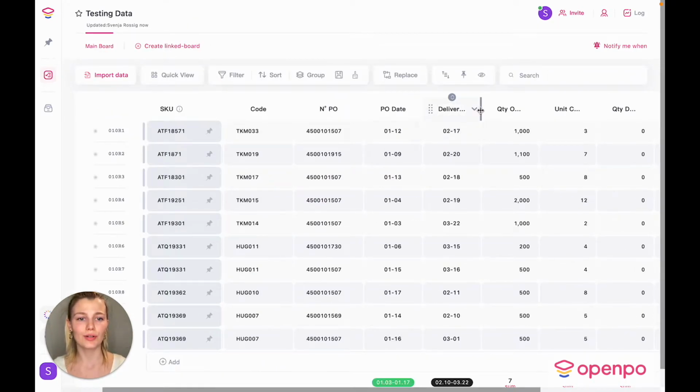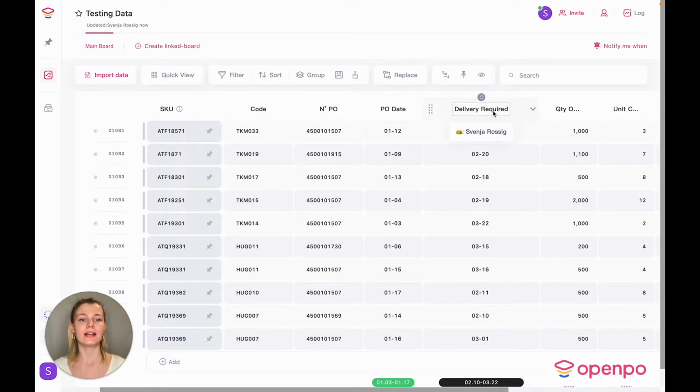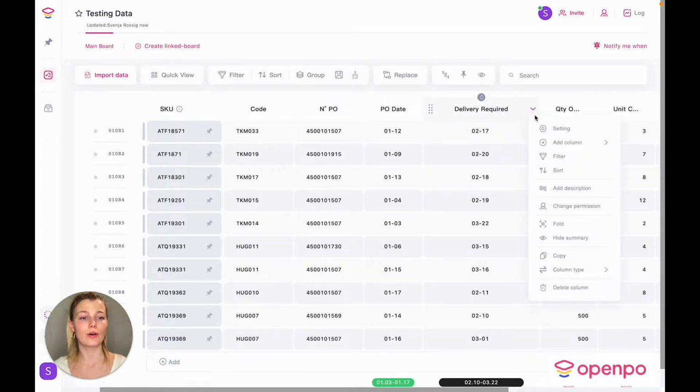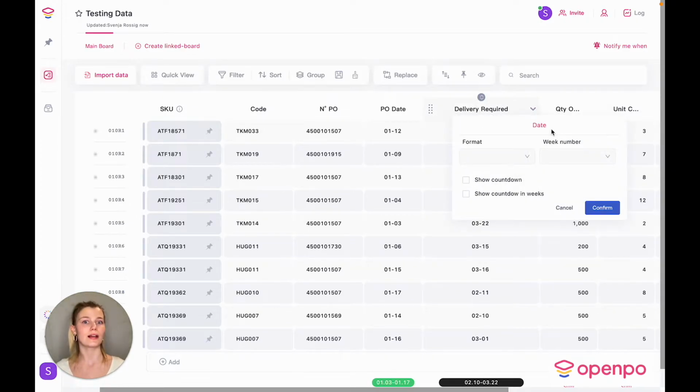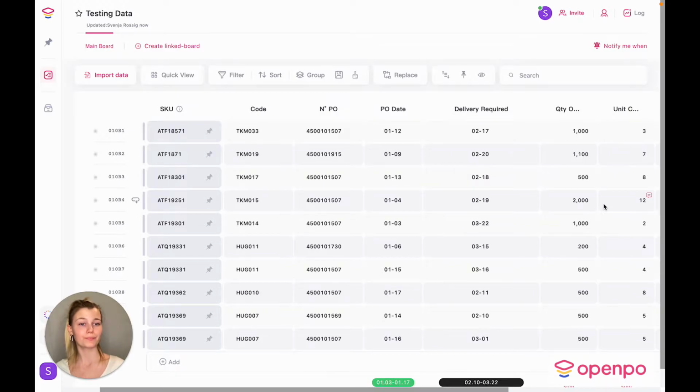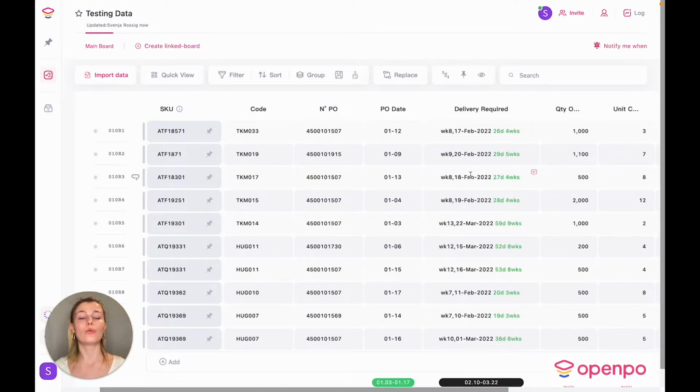So I want to show you the first thing here. As you can see, this is the delivery required column. And now if I go into the settings, I can do some fun stuff. I can set the format of the date, and I'm going to choose this one, and I can choose if I want to have the week number. I'm going to say first day of the year. And now I can show a countdown and also show a countdown in weeks. Now, if I confirm, you will see that it now will show me a countdown of weeks when the delivery will be required. So that's quite handy.